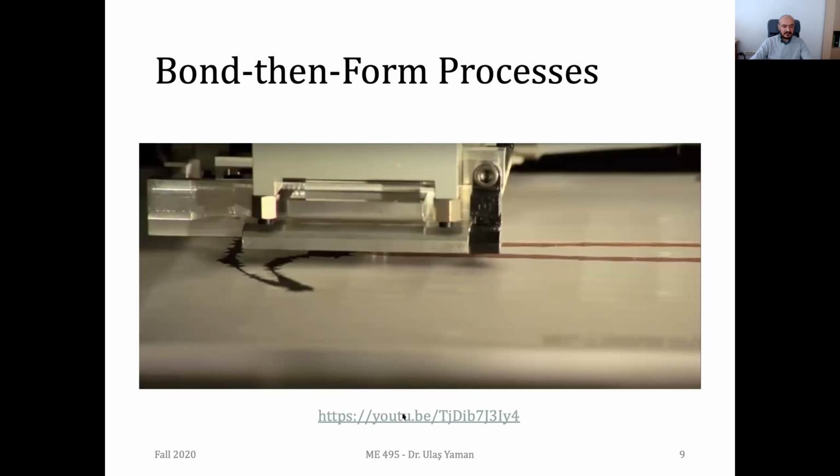Make it larger. Okay. Any questions, guys?